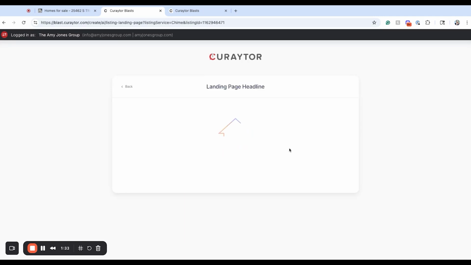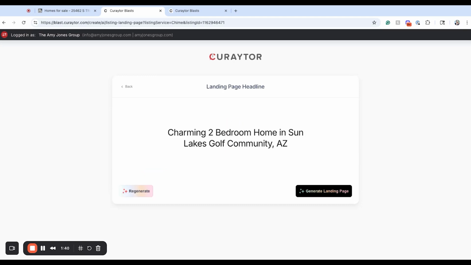It will generate a page headline. This is pulling the information directly from the listing description, the details, including beds and baths. And you can see it came up with charming 2-bedroom home in Sun Lakes Golf Community, Arizona. You can have this regenerate by clicking this button at the left. You can edit the headline directly by clicking directly into the text.